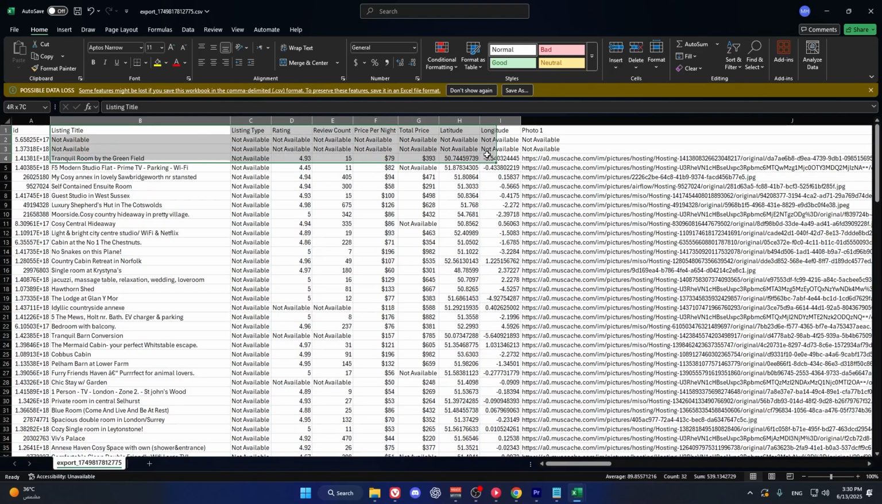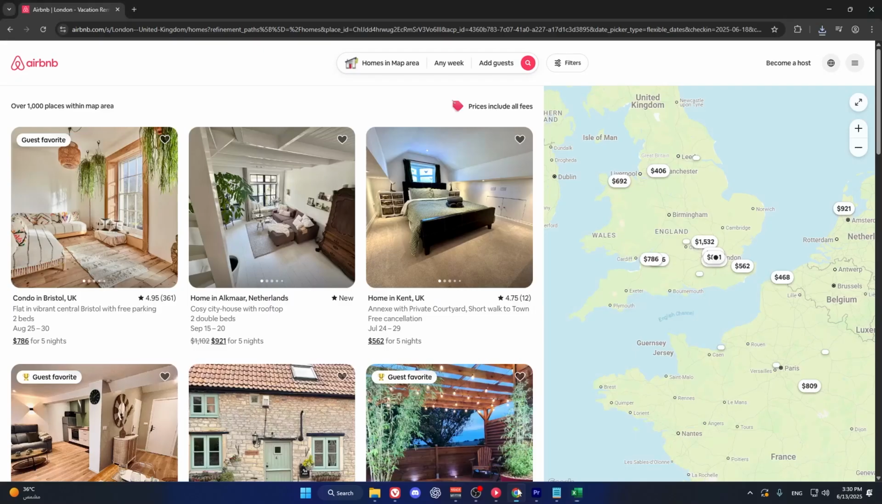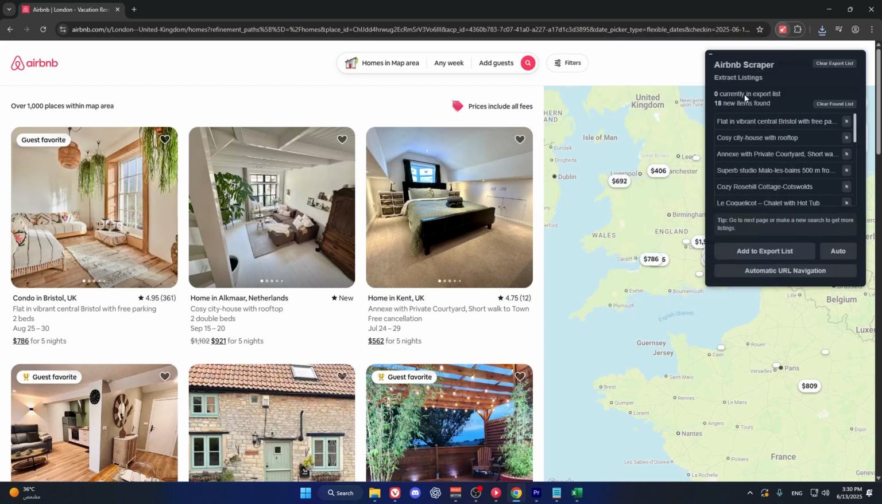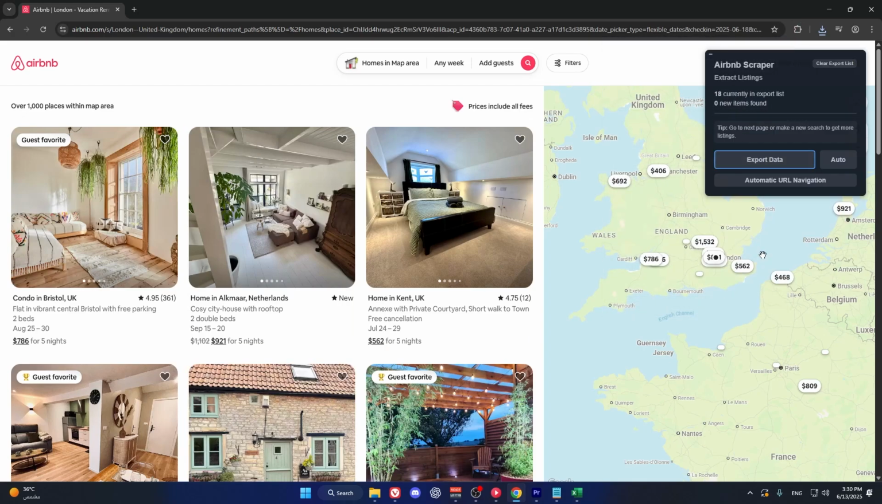You can also customize the data however you want. To do this, go back to the page. Then, scrape your data again. And make sure this pop-up is open. Then press on the extension.